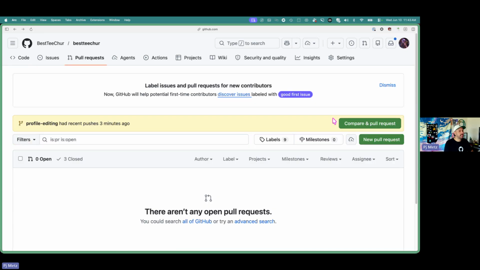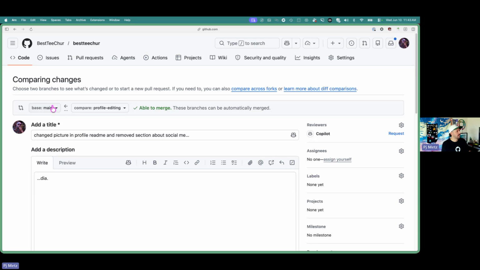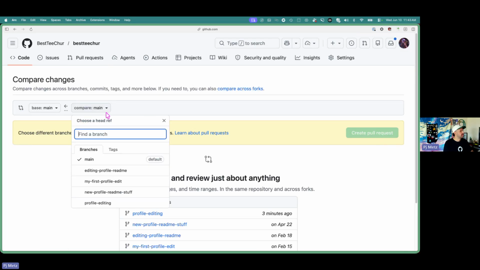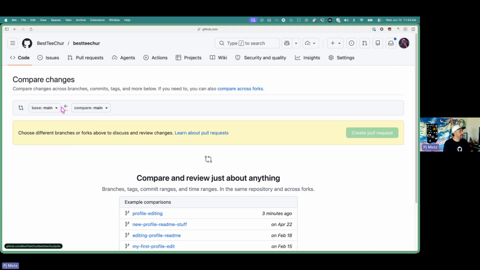This allows you to pick the branches you're going to be doing. Now, again, if I just click compare and pull request, it opens up this, it picks this branch and says it's able to merge. But if you prefer to do it yourself, which I don't know why you would, you can pick the branch that you're looking to merge in right here.